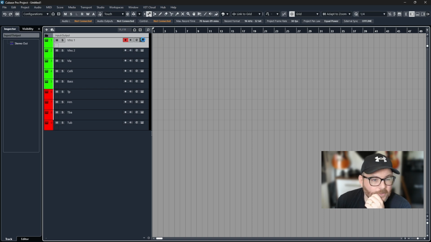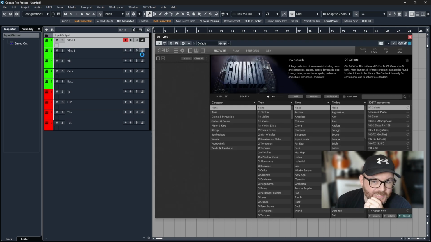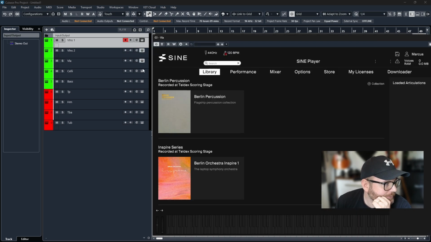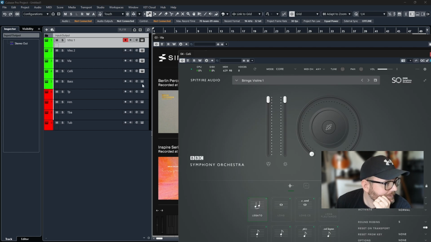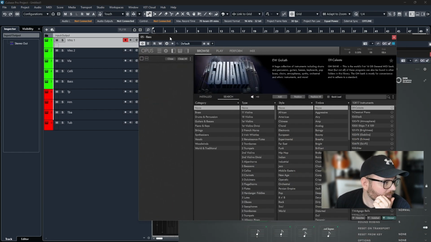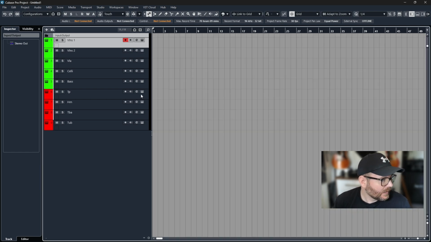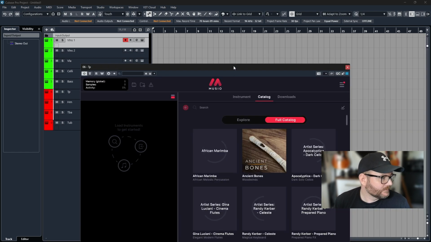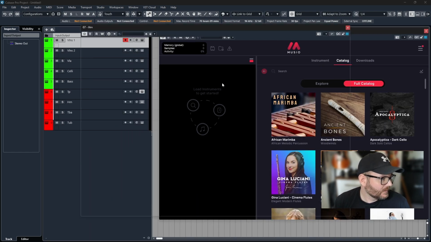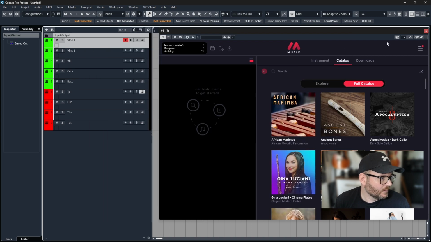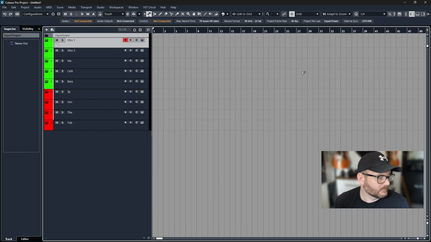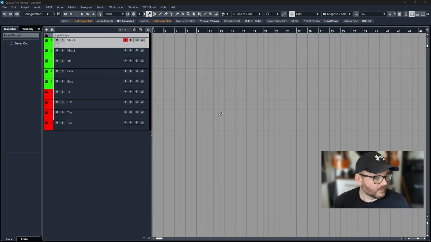So if I open up the first one, it should be Opus. The next one should be Contact 7. This one should be Sine. This one should be BBC SO. This one should be Opus again. But it's loaded on the other screen. So let me just drag that across. And then down here, these are all Musio. So you can see that it's working lovely for having the samplers preload on.